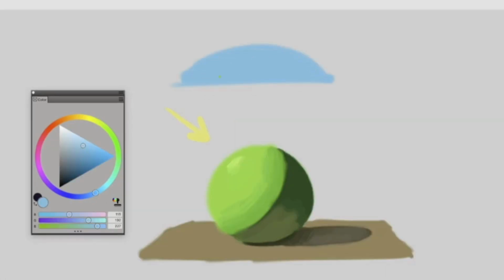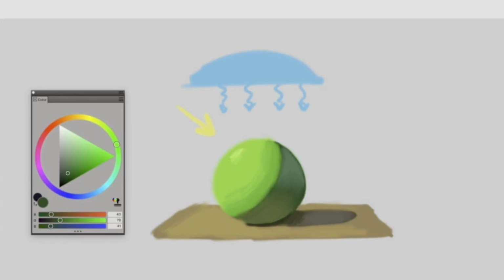If you were outside with this ball, the top part here would be hit with the skylight and make it a bit bluish. But other than that, we have our fully shaded and colored ball.